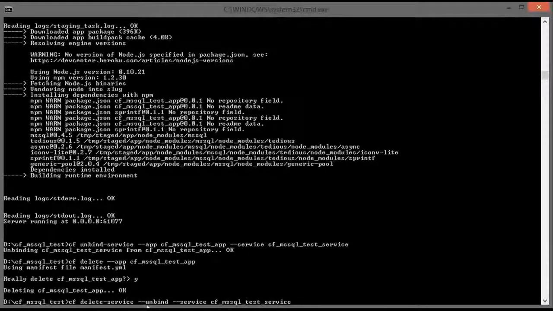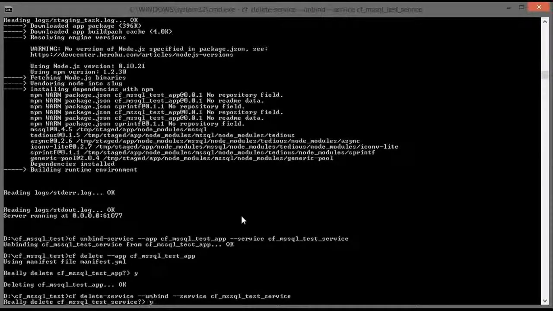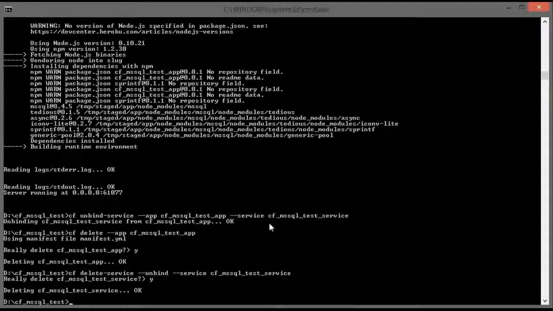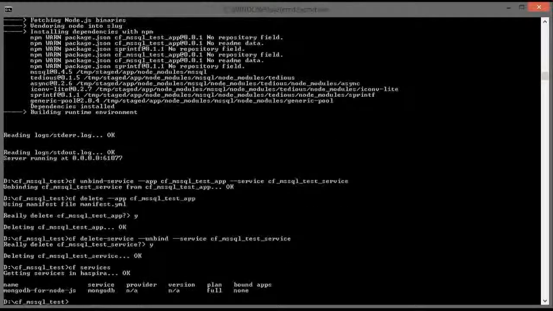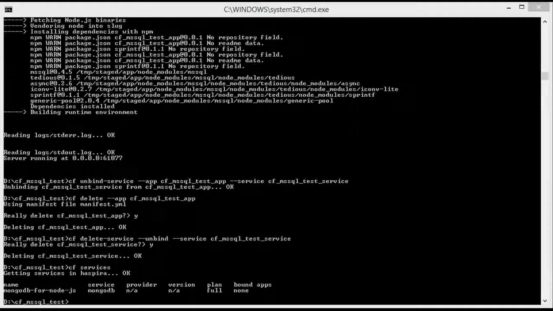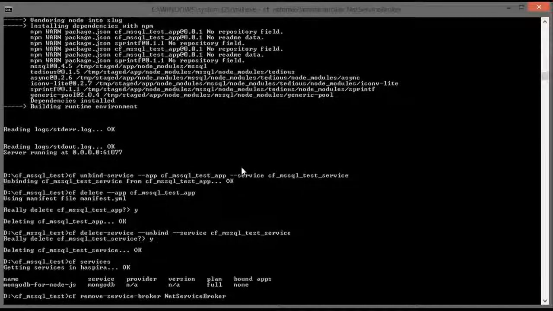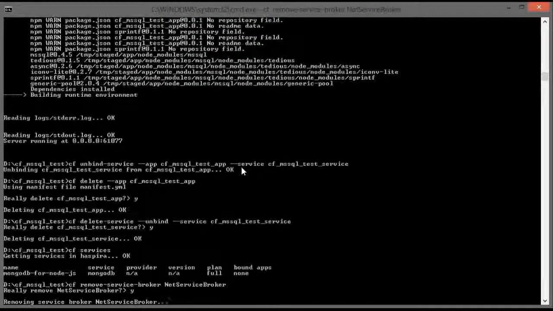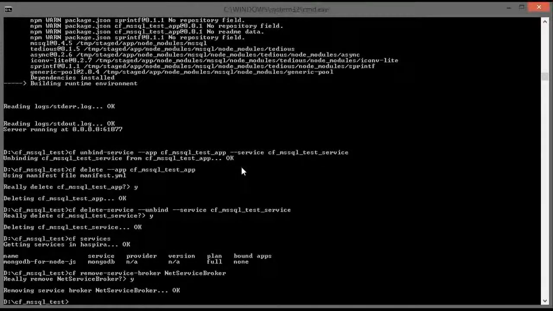Remove the service. By specifying the unbind option, we can skip directly unbinding applications from the service and just remove the service and force all applications to be unbound. Yes. We can just make sure that our service is no longer available. Then we can remove our service broker. Good. And don't forget to log off.